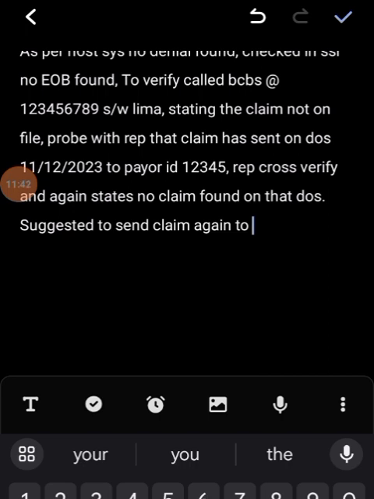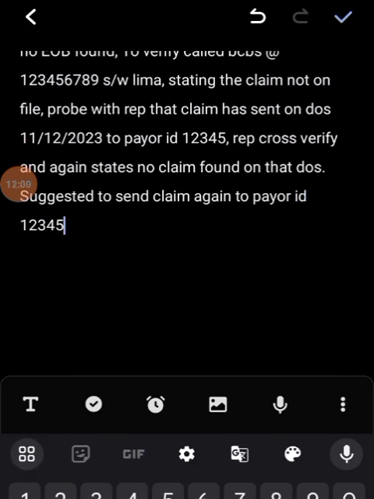Basically, what will the rep tell you? The rep will suggest sending the claim again. We should check the payer ID. If you want to send it through payer ID, we need to take the payer ID from that particular rep. If he wants us to send the claim as a paper claim, then we should take the fax number and mailing address.